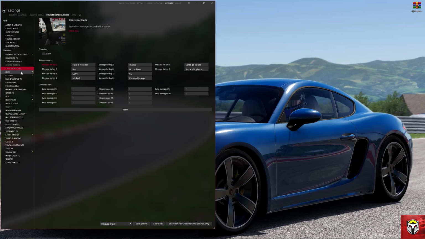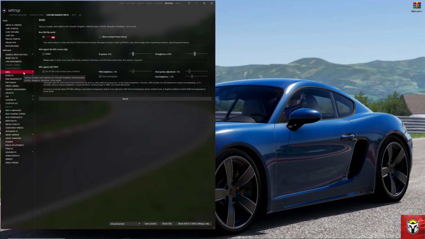Okay, next one is DXGI. So the DXGI options give us various tweaks for DirectX Graphics Infrastructure, and this requires Windows 10 to work. I would imagine that most of us are on Windows 10. I'm not even sure if Assetto Corsa is still supported under anything other than Windows 10.